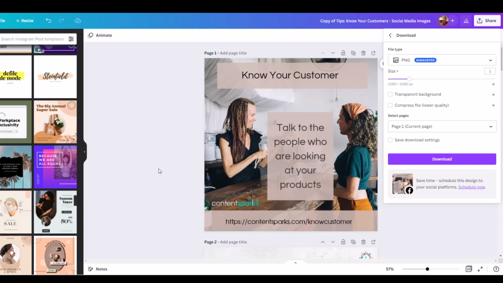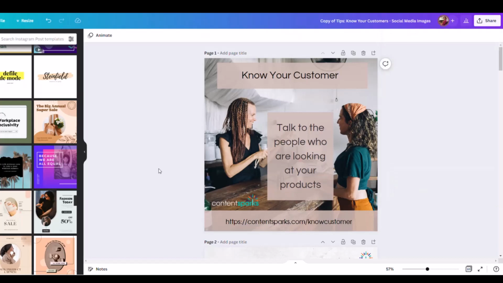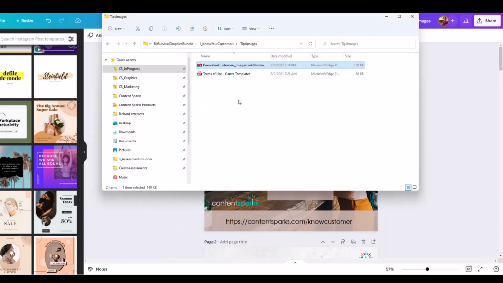So let me just show you one more thing before I sign off here, and that's how to edit something a little bigger like an infographic. So in that bundle and in some of our other products, we have infographics in Canva. Some of them are in PowerPoint and SmartArt, which is easy to edit in PowerPoint, but in this case, we have them in Canva. So for the Know Your Customers one, you'd go into the infographic folder.